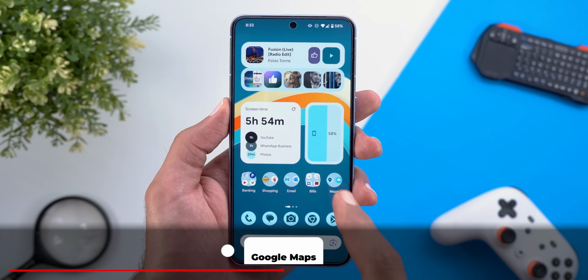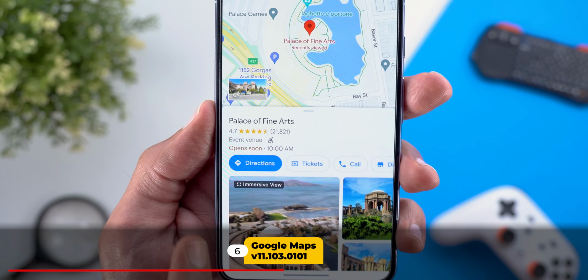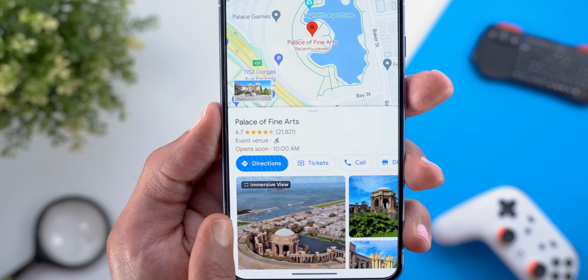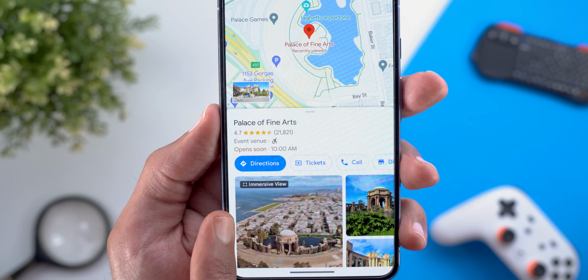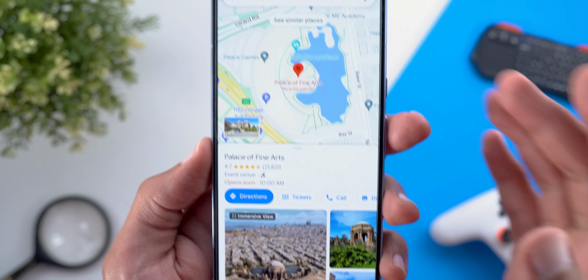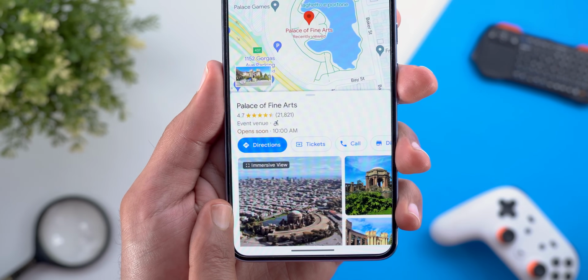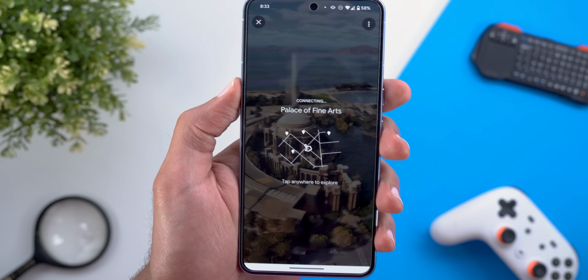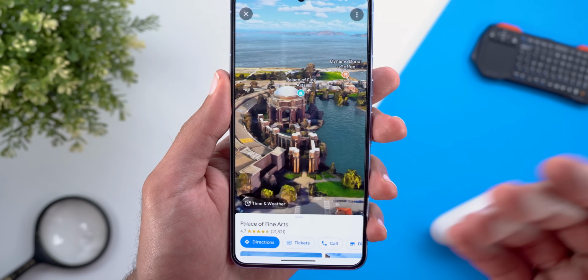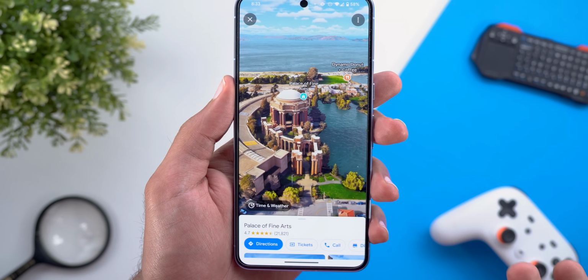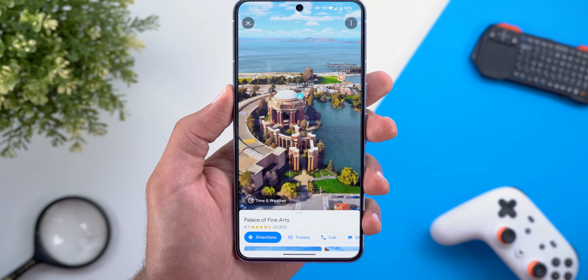Next, Google Maps. And the most exciting change is the addition of the immersive view feature Google announced in the I/O event of last year. So when you search for any place in one of the supported cities like San Francisco or London, you should see it here at the bottom left corner. Tapping on it will first show you how it works, and then the images will start loading. So let's explore and see how it works.